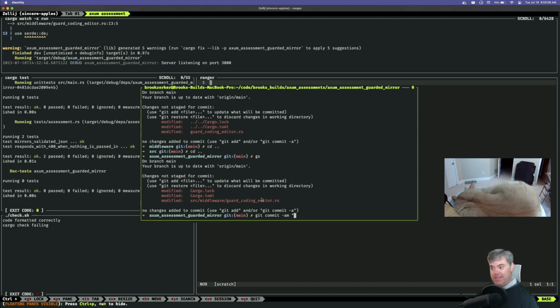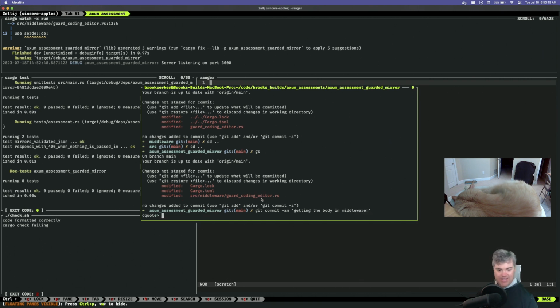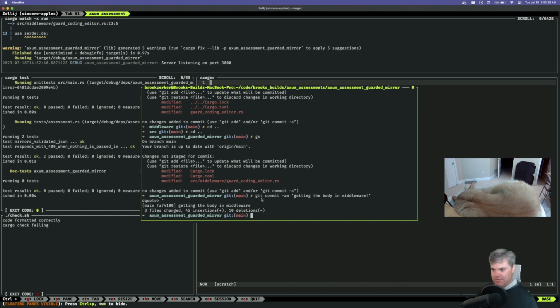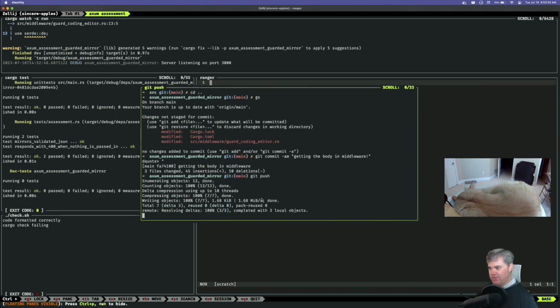Getting the body in the middleware, finally. Thank you, Hybrid, I think you helped a lot with that. Oh, the bang quote. The bang quote. Okay, so I can now push it up. You're happy.